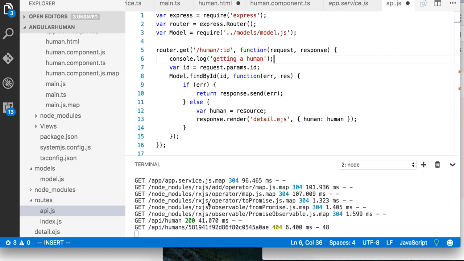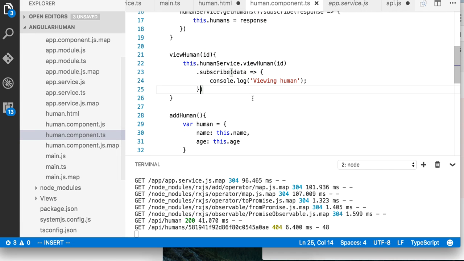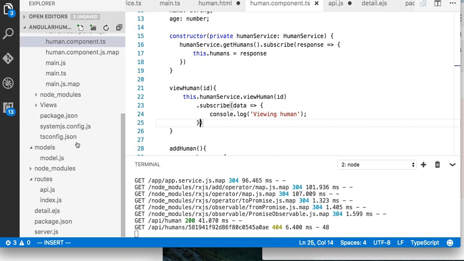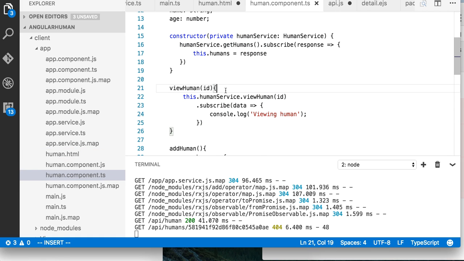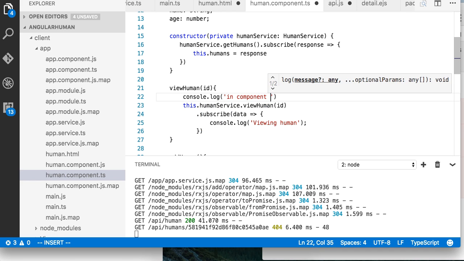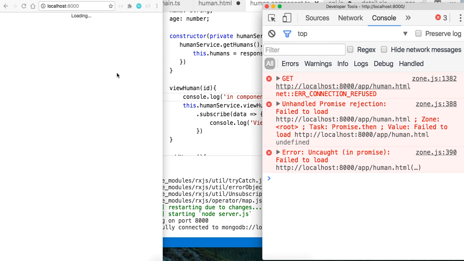So let's view it. Say it's not actually running it. Let's go back to human component, view human. And this is called, there's a lot of stuff going on. So let's track this down. So human.html calls view human with the human.id. All right. And so that goes into the human component, and it's just say in component with plus ID. Let me try and see if we're getting in there. What the heck?